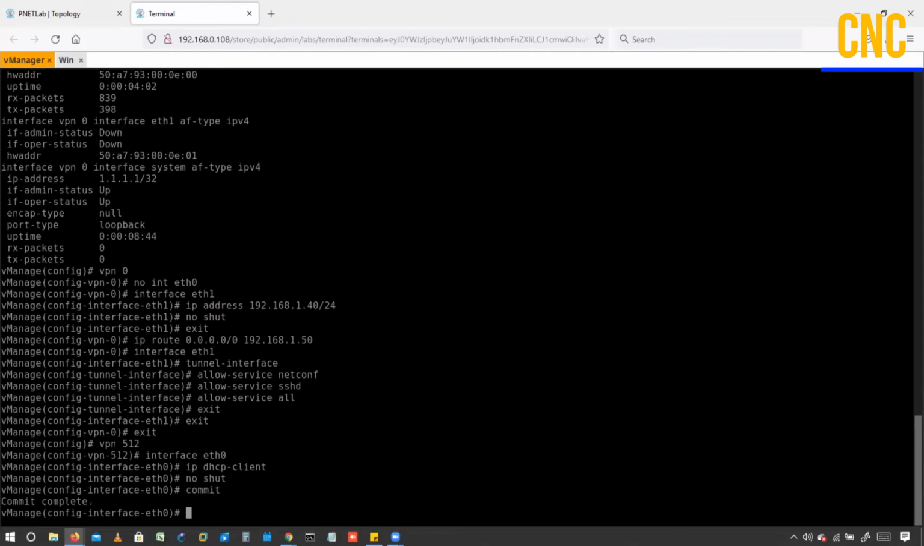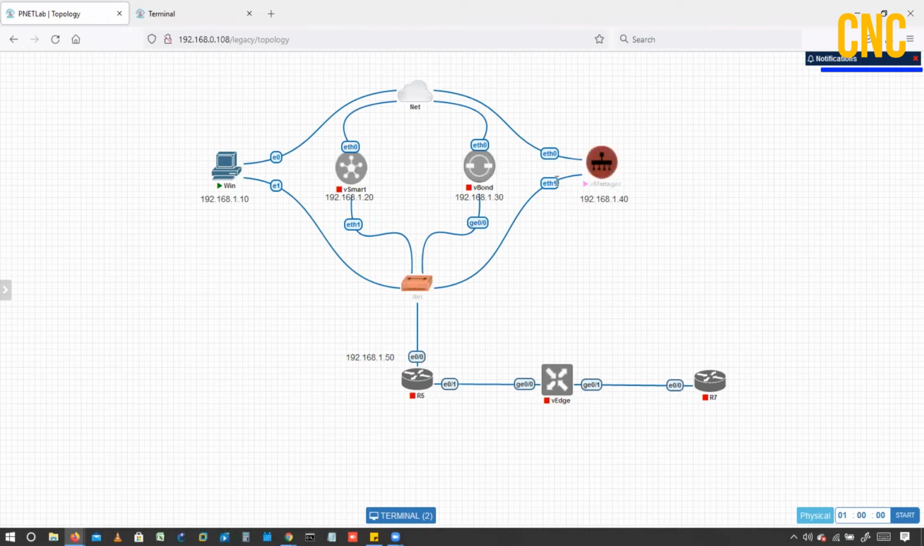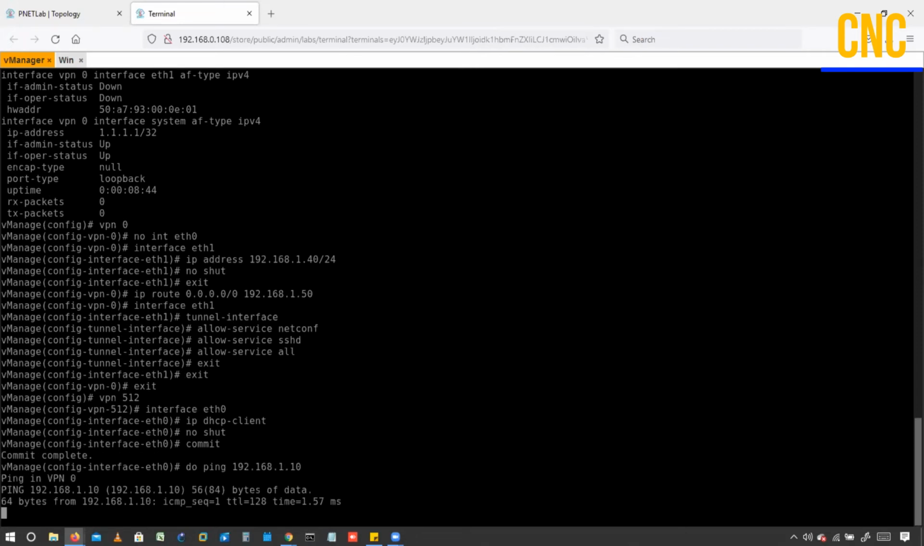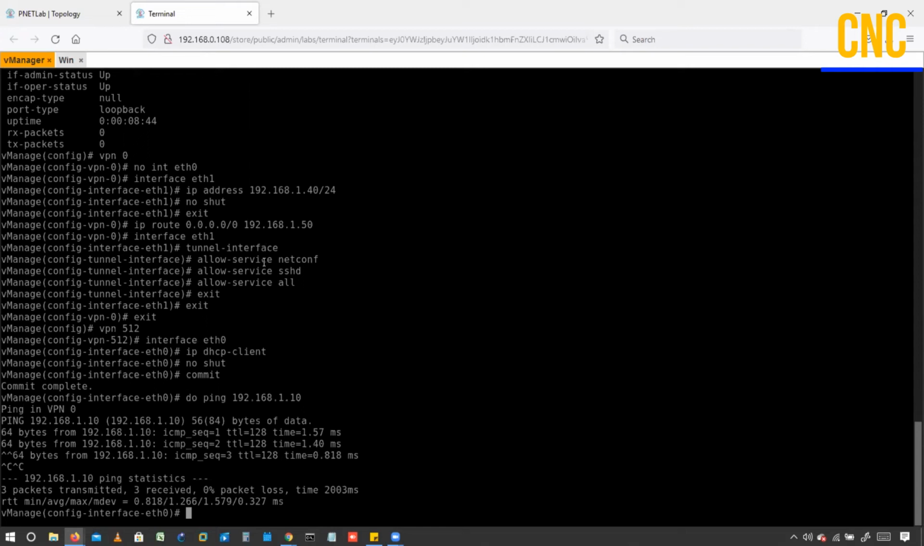If everything is fine, then from this interface 1.10 should be reachable. Do ping 192.168.1.10. And yes, that is reachable. Fine. So this we have done right now.